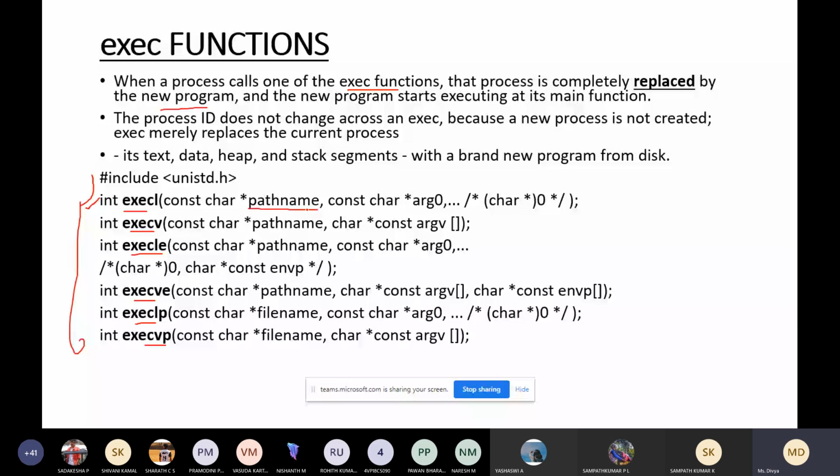So where is the new program? For example, it is in the C drive, somewhere under programs, under that you have one file with the program 1.c. That is the path name. So when you execute this function, the process will be completely replaced with the new program. Which is this new program? It is 1.c. The new program will start executing at its main function. It will stop the current program and start executing this 1.c program.